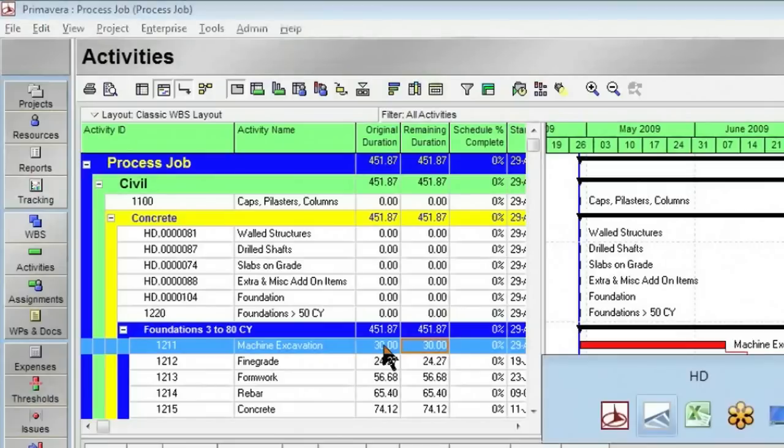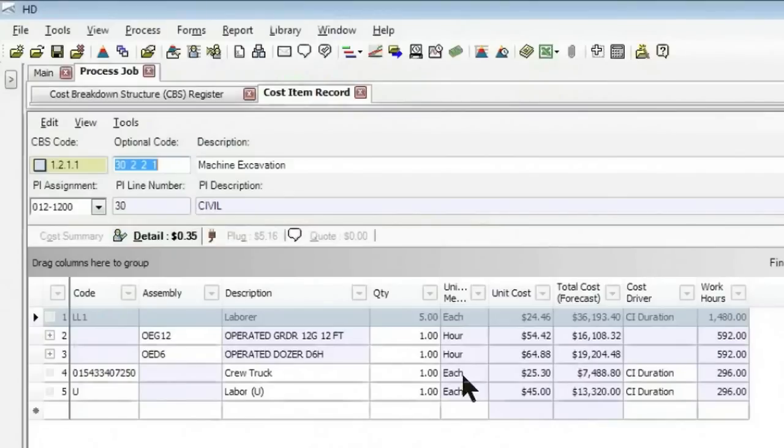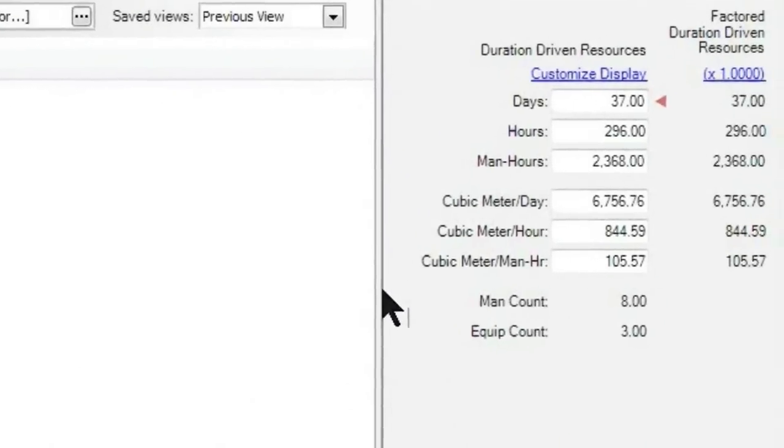So if I simply toggle over to Hard Dollar, notice that it still is at 37 days. This is important. This is because we have a built-in check and balance in Hard Dollar so that it doesn't automatically make cost changes in your estimate.